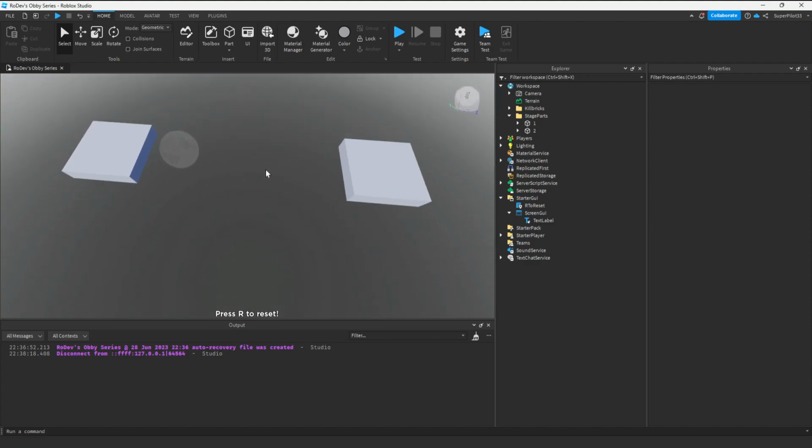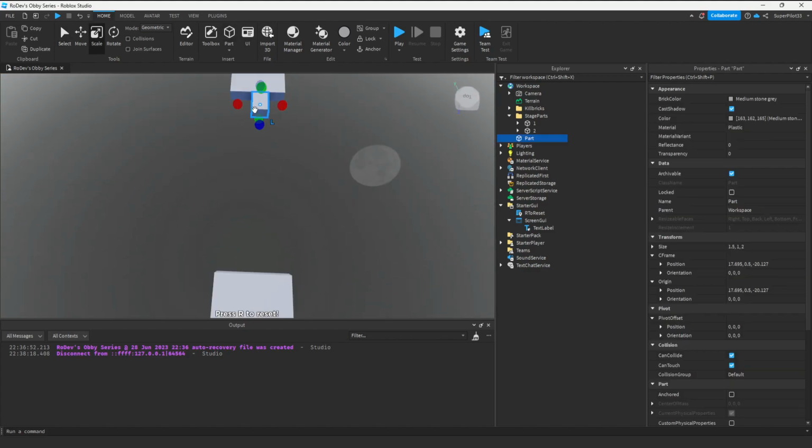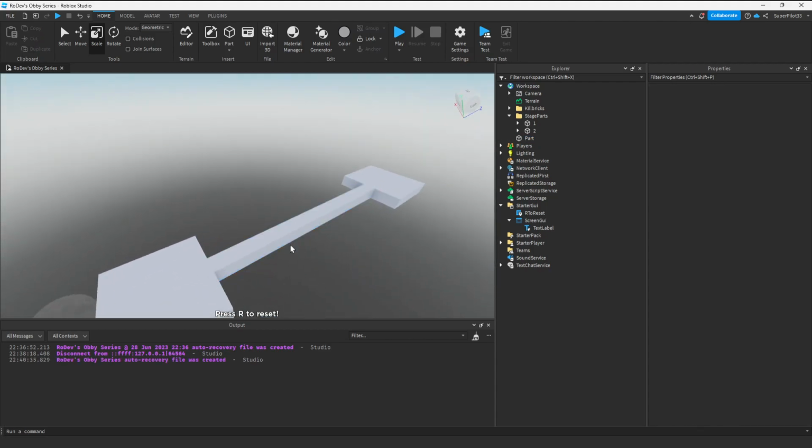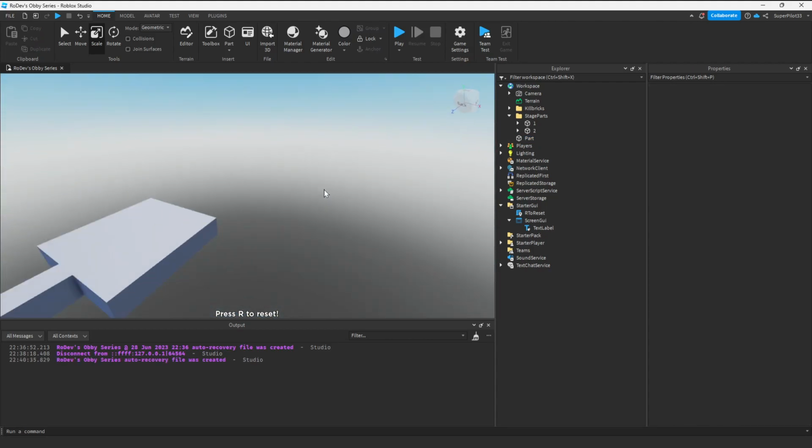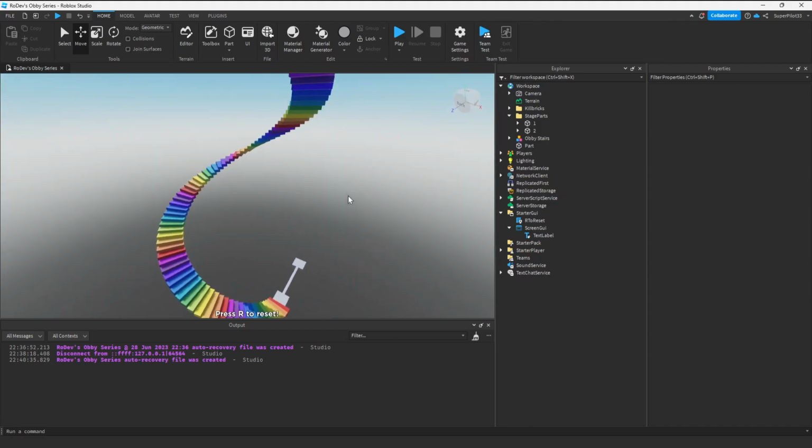So just for my obby, I'm gonna add a little part in between them. Essentially, this part is gonna be like a little rope block. Your obby can be completely different if you want it to be. Right here is where we're gonna add the disappearing stairs. This stairs model will be available on my Discord server.